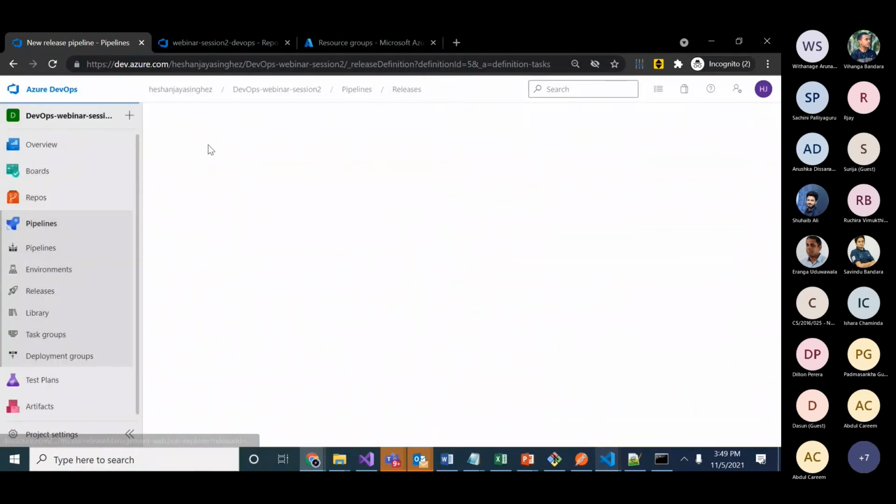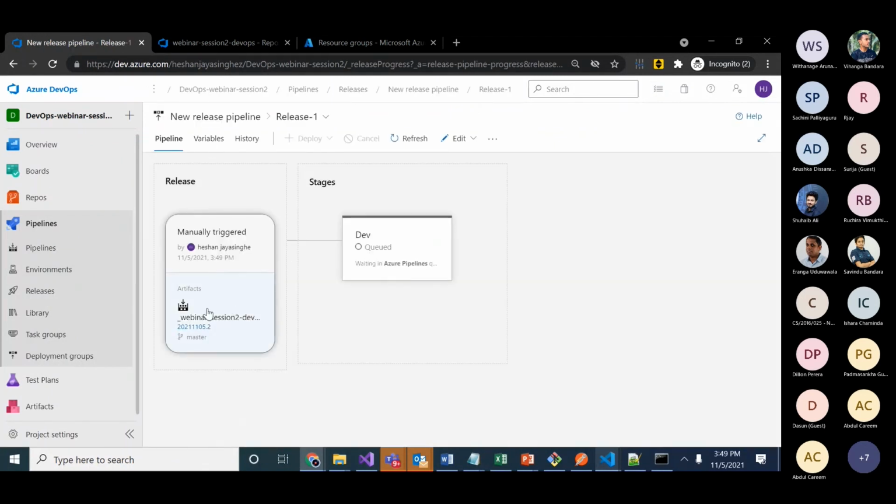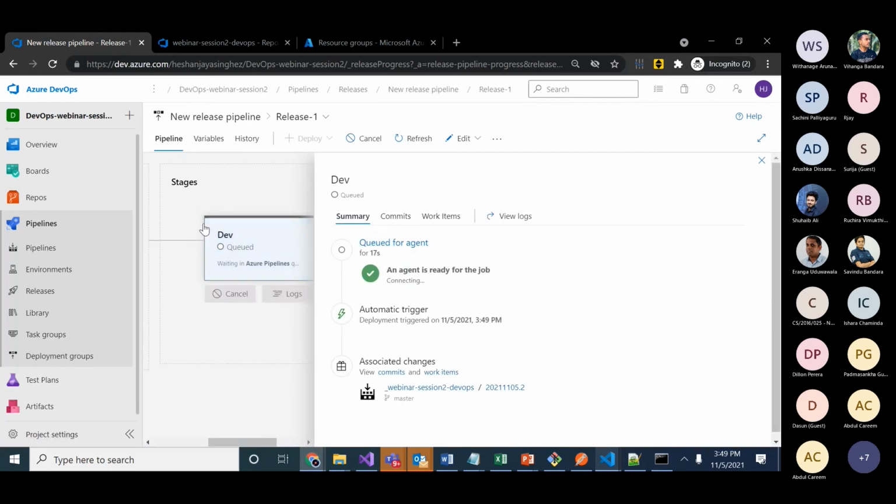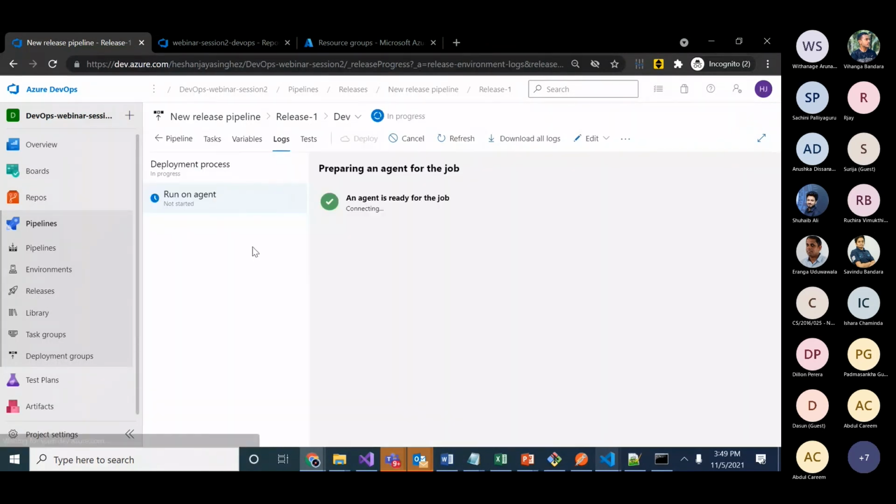You can see that release 1 is getting started in the new release pipeline, and it's using the build artifacts from the last stage, and it's queued for now. Once the agent is released, it will start its deployment tasks. So if there's anything to be resolved at this point, please raise your hand, unmute and ask the questions.